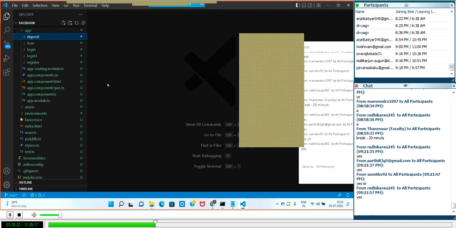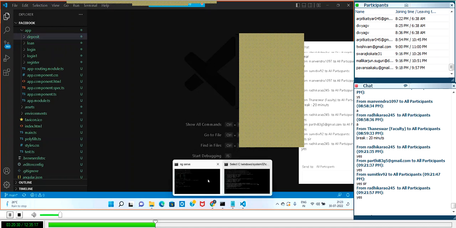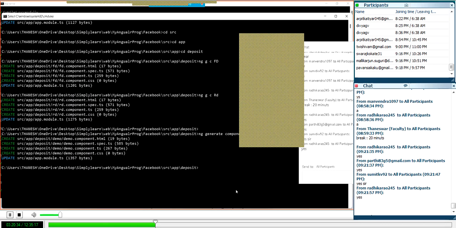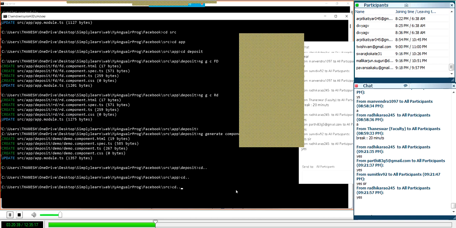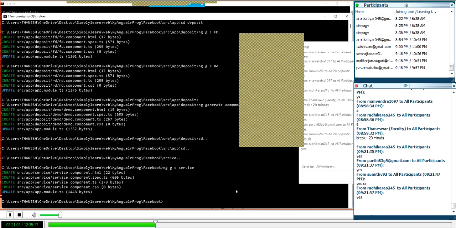I want to navigate from one component to another component. Is there any option where I can navigate from one component to another? For example, I want to create a component. Let me change directory with cd. Now I want to create something here like this: ng generate component, and a service here. Okay? Clear?